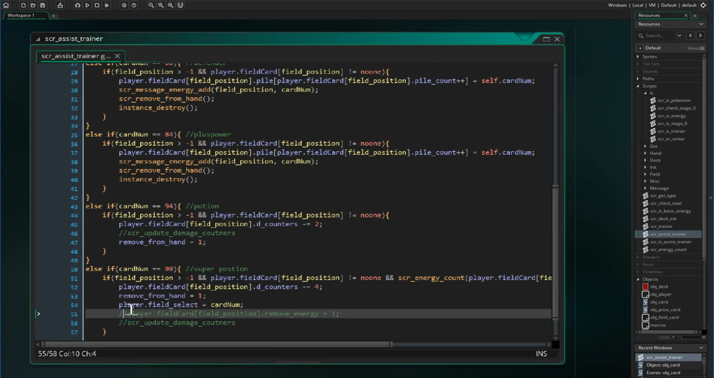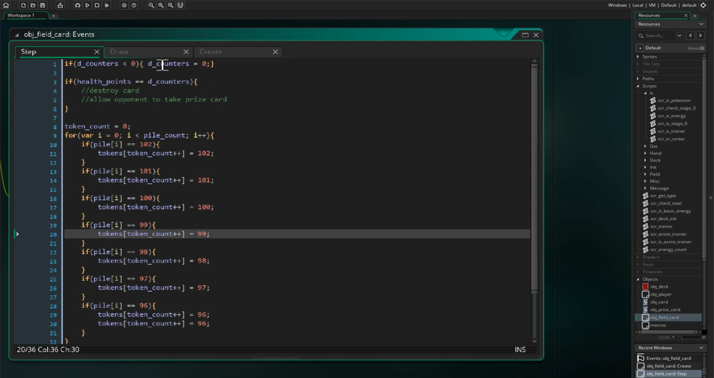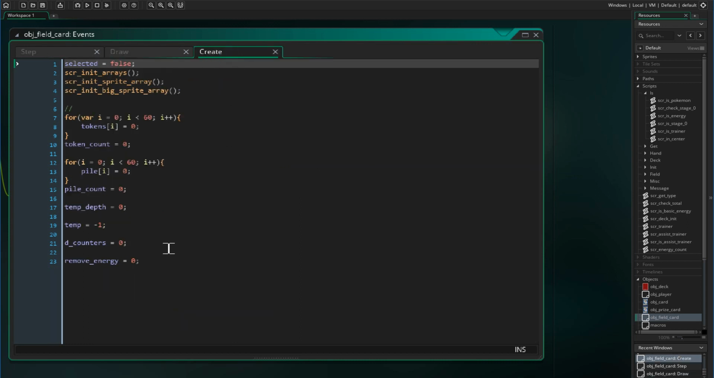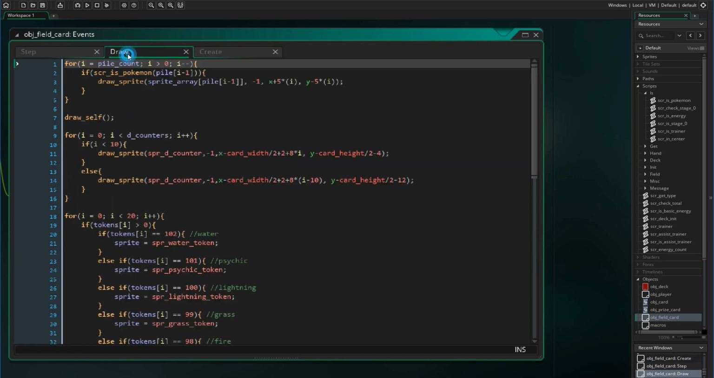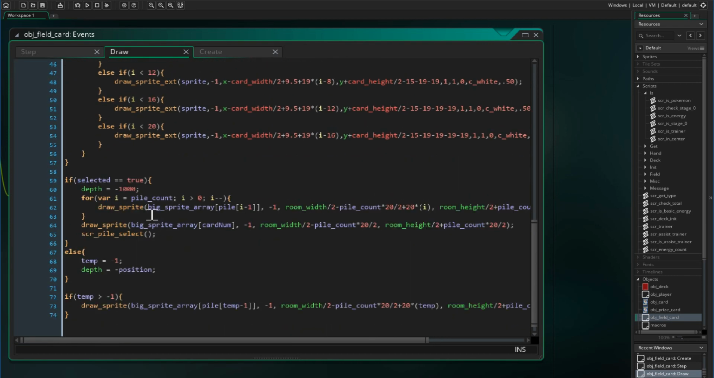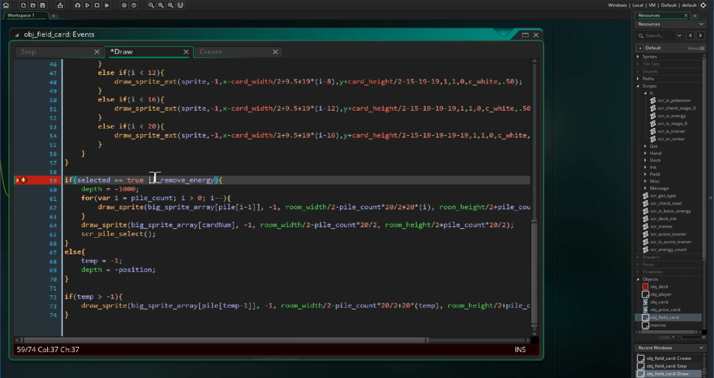So I'm going to uncomment this out, and remove energy was created in the field card object. Now in the draw event of the field card, whenever the new variable, which is remove energy, is being called, I want to be able to view the pile. So this is the condition that will draw the pile, and I'm going to create an OR statement and say that if remove energy is greater than 0, print out the pile.